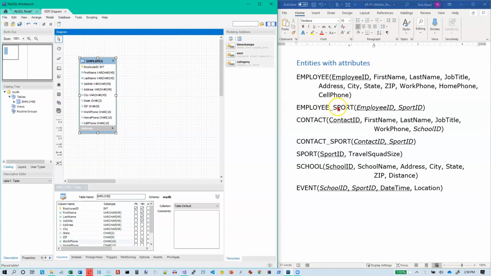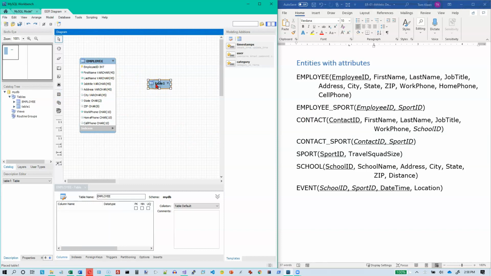And then we have an employee sport. Well, that's going to be an intersection table between the employee and the sport table. And I'm going to skip that. Let's do contact now. So I need to drag another table out there. Double click on that one. And this one's going to be called contact. Let's try that again.